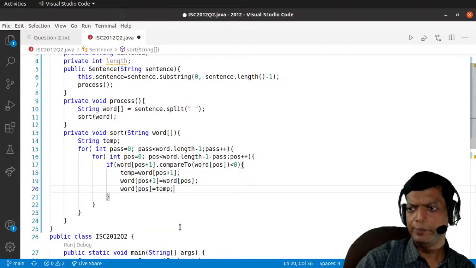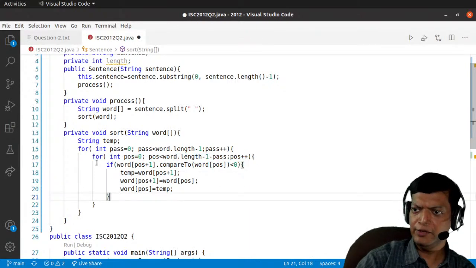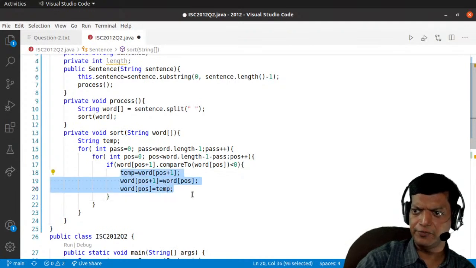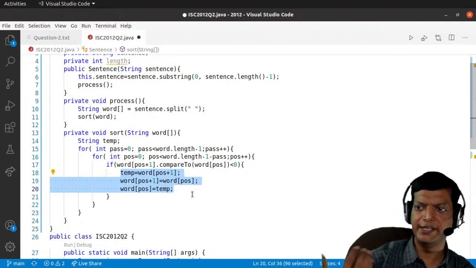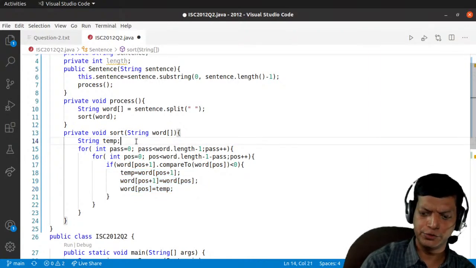Now, it might be possible that the element is almost sorted or totally sorted, and in that case, this inner loop will keep on running and wasting time. So we can further optimize it. So if the inner loop runs once and you never reach this if block, it means that the elements are already sorted and we can break out. So we'll perform that optimization also to make it more efficient.